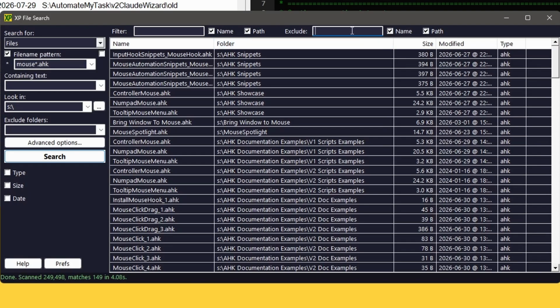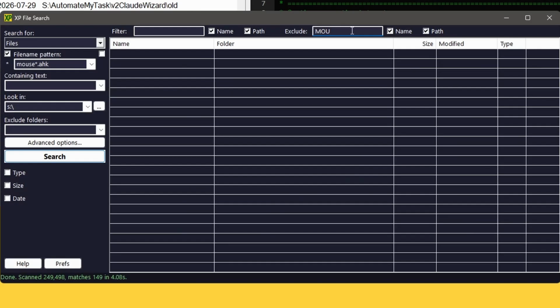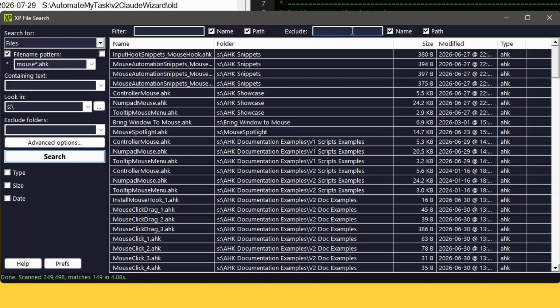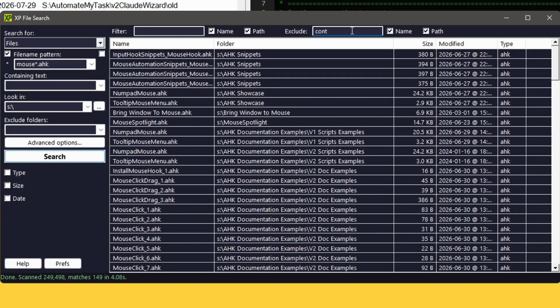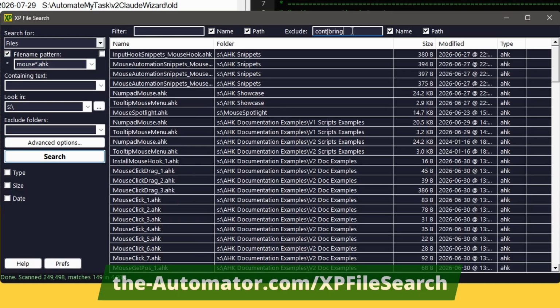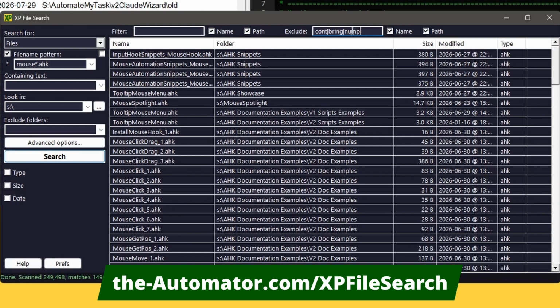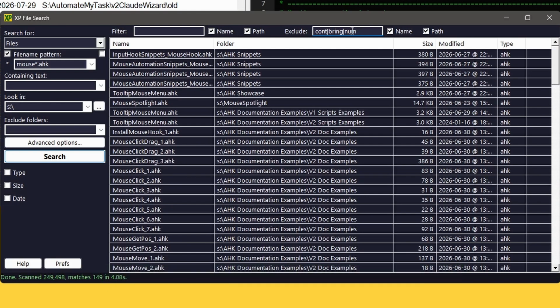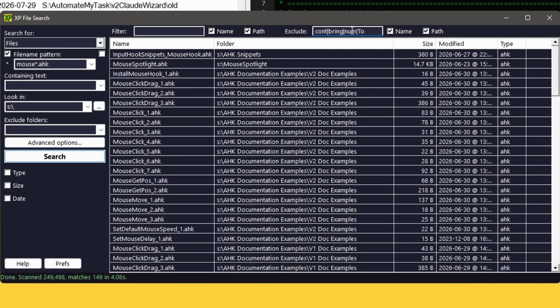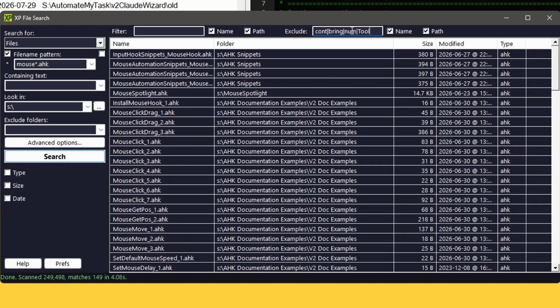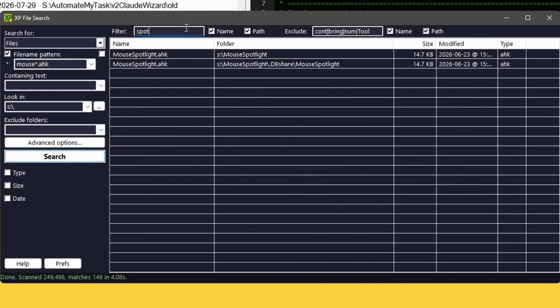Or we exclude them, and this is where these are even more powerful. It's like I don't want mouse, which, oh wait, I'm searching on mouse. Yeah, duh. I don't want control. I don't want bring. I don't want num. So you can look at those things disappearing as I type. I don't want tool. So it's excluding it, and I think I can have both. They include spot, yeah. So I can use it to really filter down what I'm looking for.